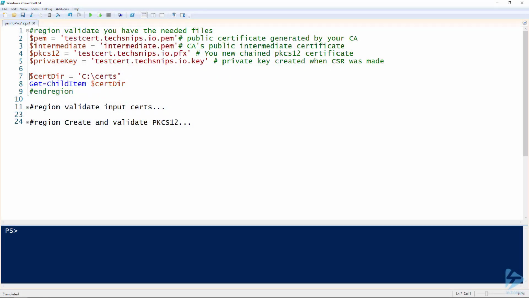After you've created a certificate signing request and submitted it to a certificate signing authority, they'll often send you a PEM file back. That's your public certificate generated and signed by your certificate authority. To convert it to a PFX, let's get started in our certificate directory.